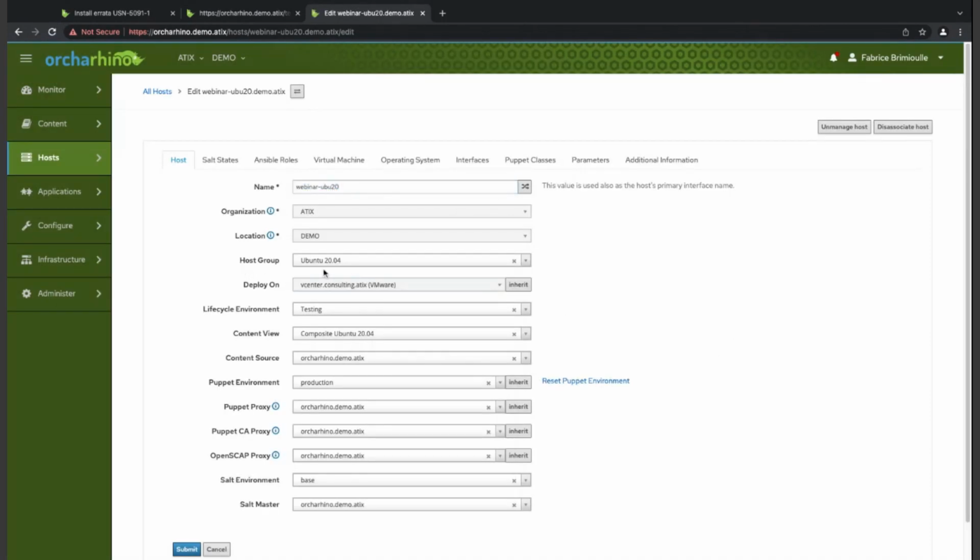So we see here the host group, which defined all the default values. Here we define where the host is going to be built. In this case, we are deploying it on our vCenter. We define the lifecycle and the content view where the host is put into. The content source is basically the server the host subscribes to and where the repositories are stored.